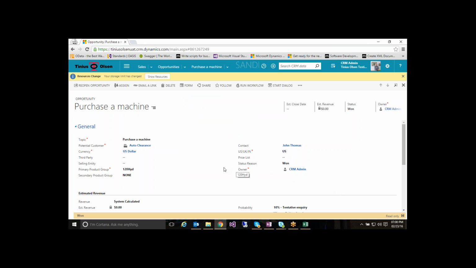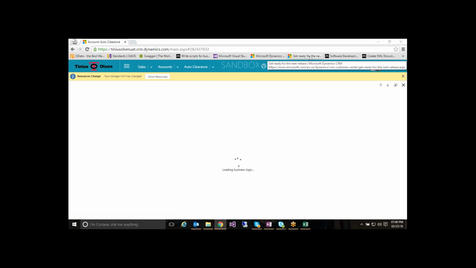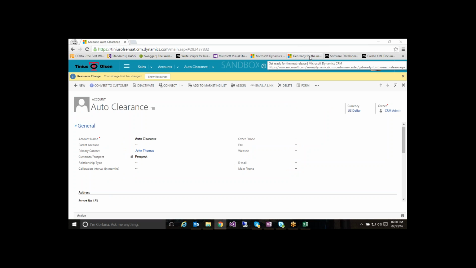Yeah. So if you can see, my opportunity is now in won state. Now let's move to converting this prospect into customer. I can just click on this record. While Yagnesh goes to that, it's just going to open up the account record for auto clearance, and it will show you that it is currently marked of type prospect. So Yagnesh, go ahead.